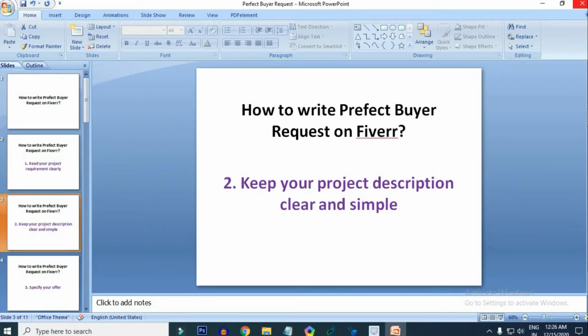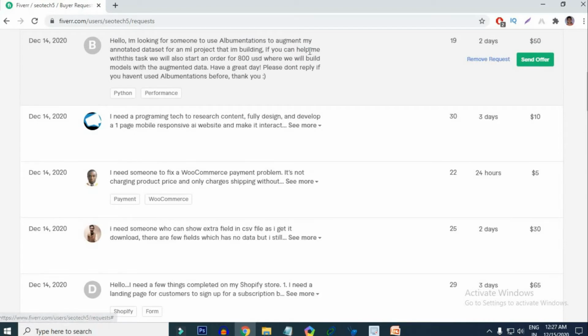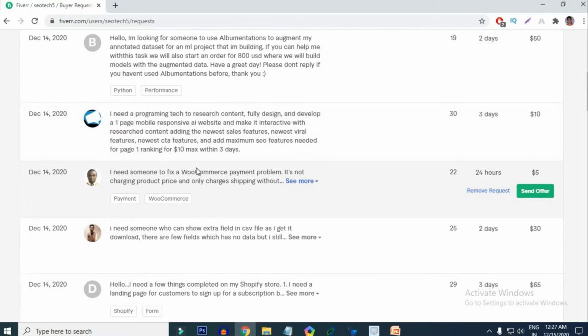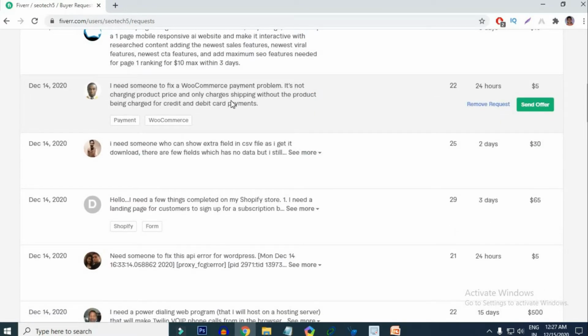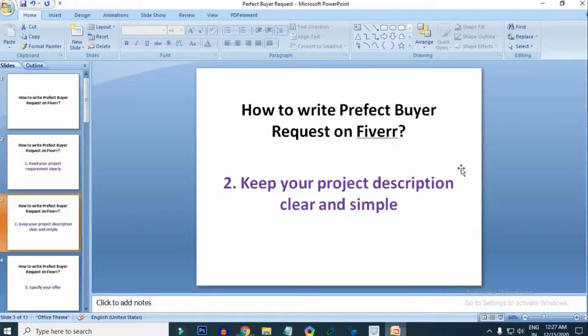Then you keep your project description clear and simple. Once you're ready to post your buyer request in Fiverr, just keep your project description clear and simple. Let's see here. These are the buyer requests. These are very simple. I need a programming, tech research content, full design and develop. So you just give a very simple description for your project.